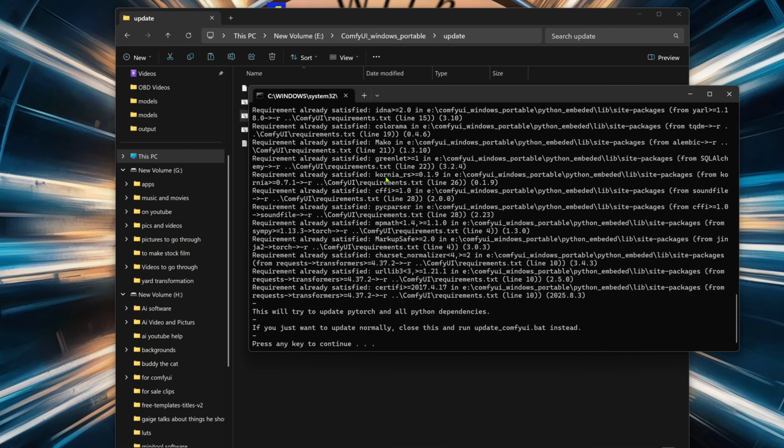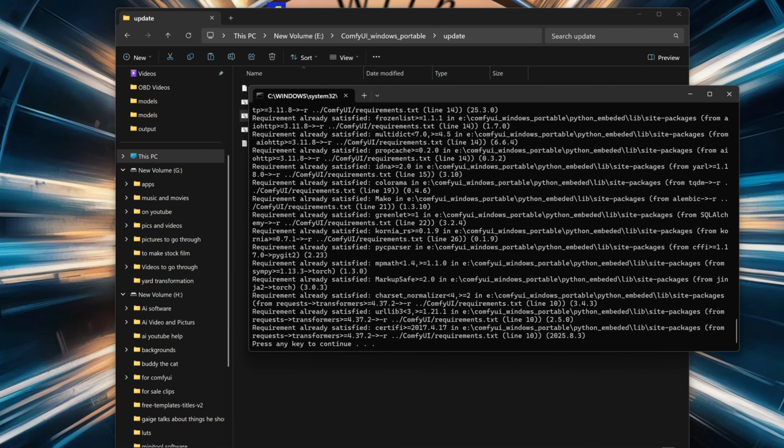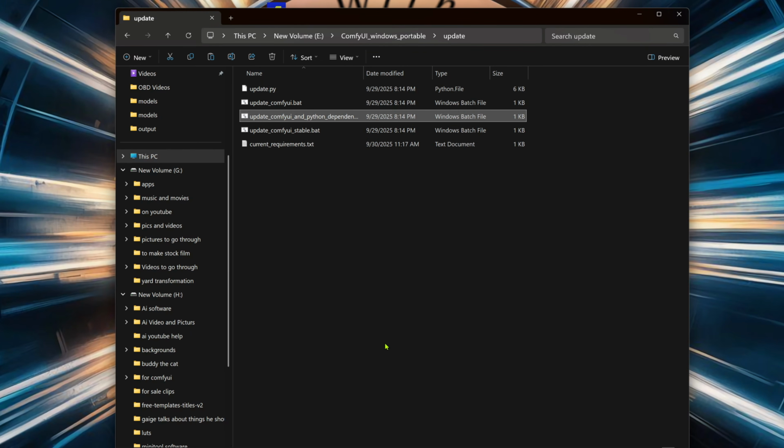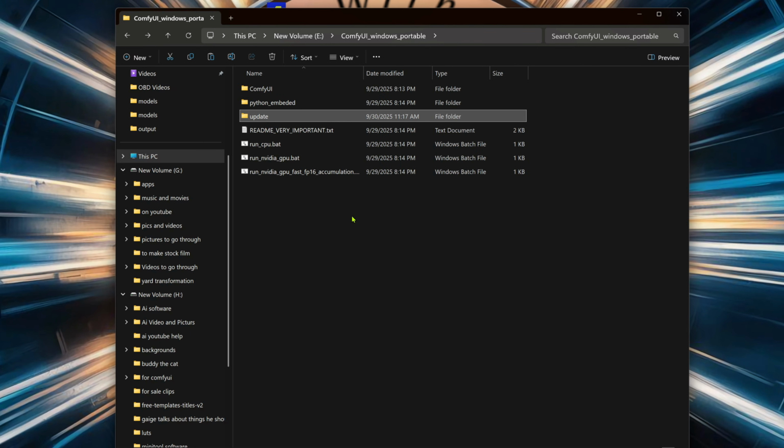Okay, this will try to update your PyTorch and all Python dependencies. So if we notice, it says requirements are already satisfied, so everything is done. So that's it. That is the first one. If you know that you just installed everything, then all you have to do is hit Comfy, update Comfy bat right here, and you're done. You can hit Comfy stable and you're done. So I'm going to go ahead and hit back.